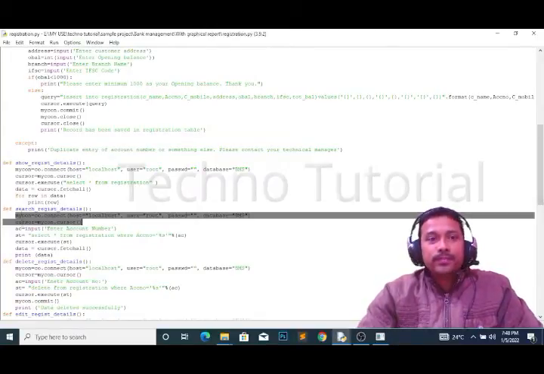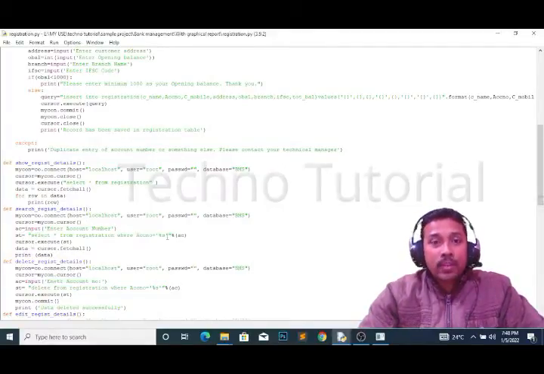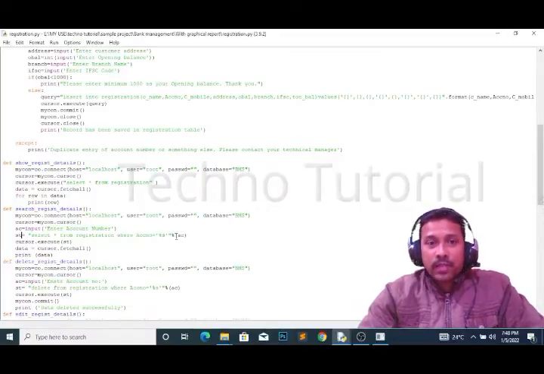Now here see, AC, so we retrieve the data: enter your account number. You are entering the account number in AC. Then you are giving the SQL query, select star from registration where account number is percent s, and the account number is the one that you have entered here in AC. Suppose 1 2 3 4 5 6 7. So that account's records only it will display from the registration table. Already you know the SQL query here.